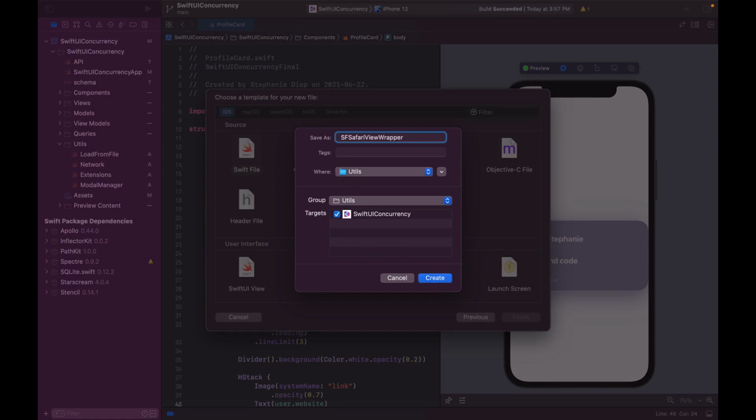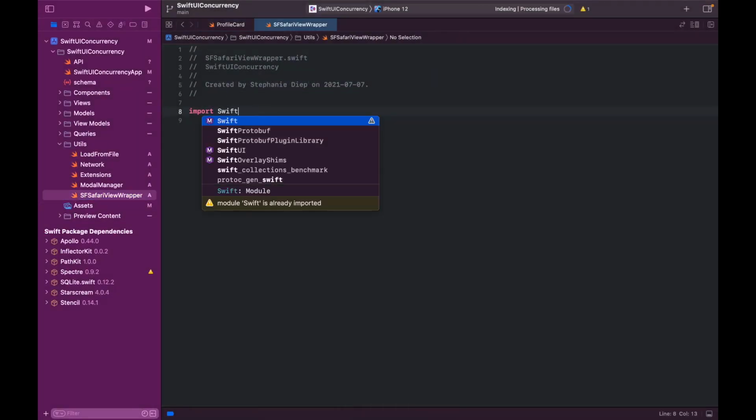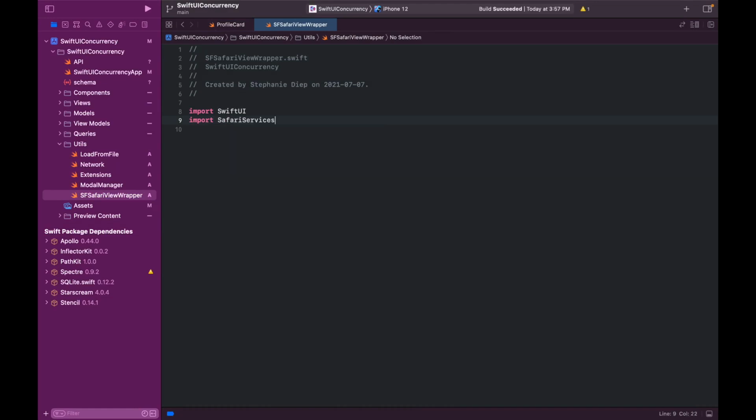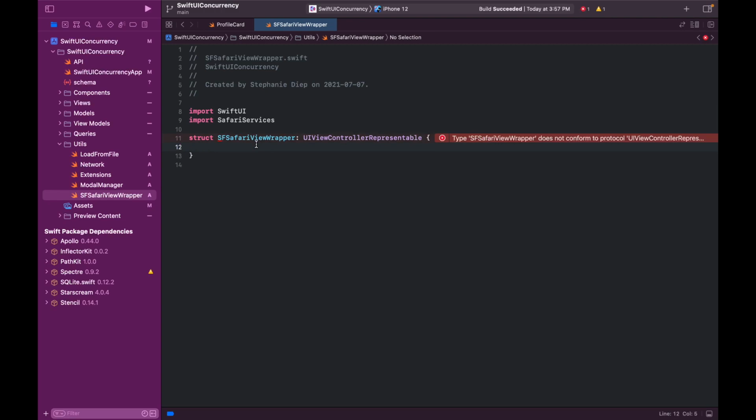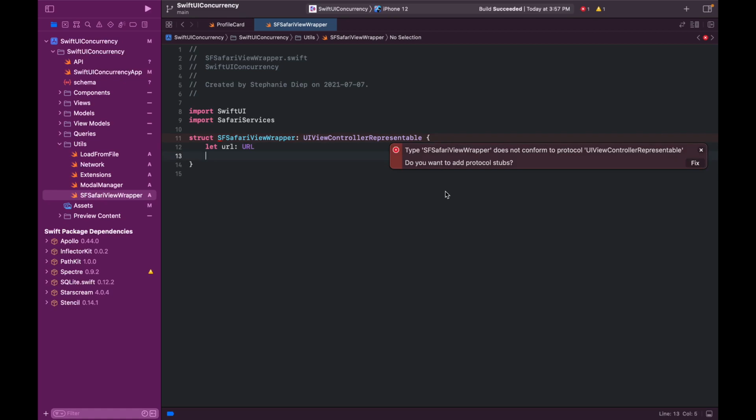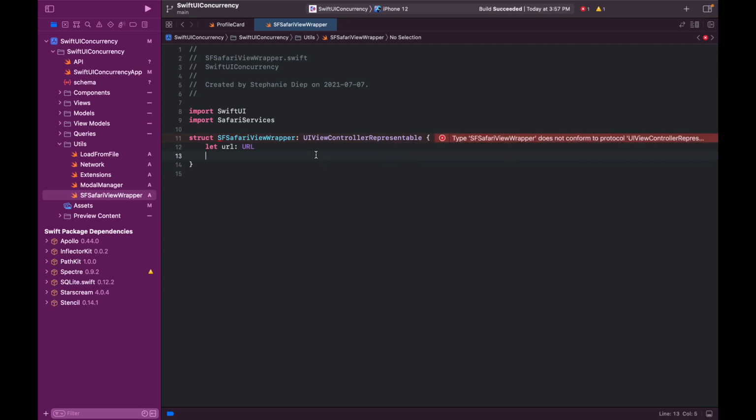At the top, we need to import SwiftUI as well as Safari services, so we can create a Safari browser inside of our application. Next, we need to create a structure called SF Safari View Wrapper, and it will conform to a UI View Controller representable. We need to pass one argument to this structure, so we will pass a URL. The URL will let Safari know what link to open in Safari. And now you can see that it says the type SF Safari View Wrapper doesn't conform to the protocol UI View Controller representable because it requires us to add two basic functions.